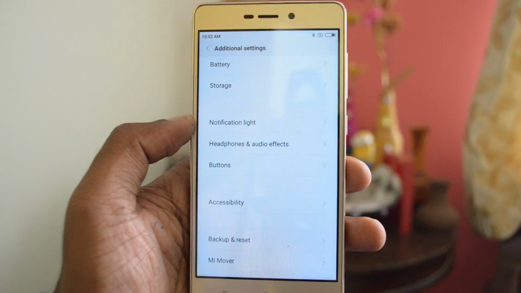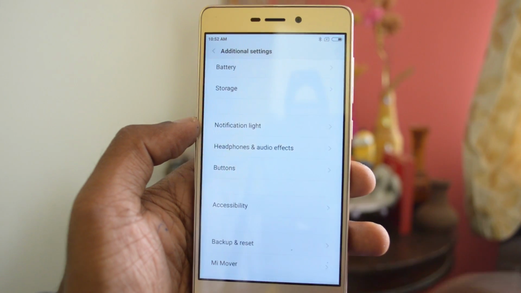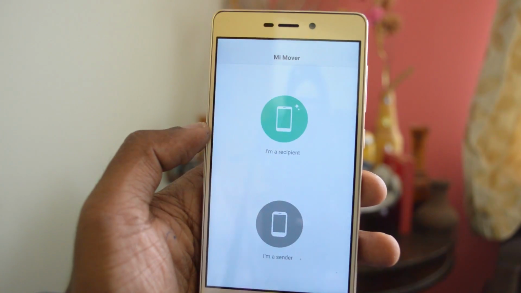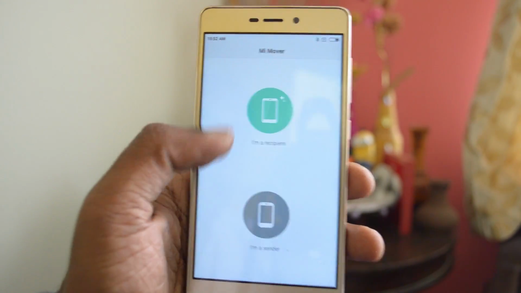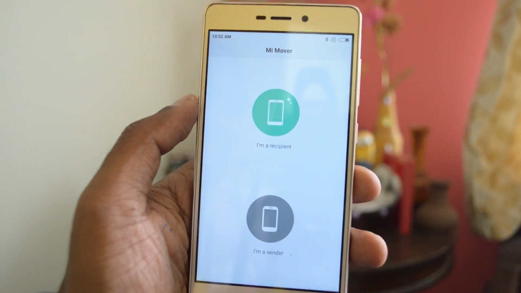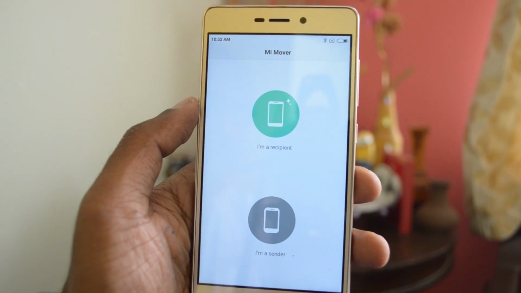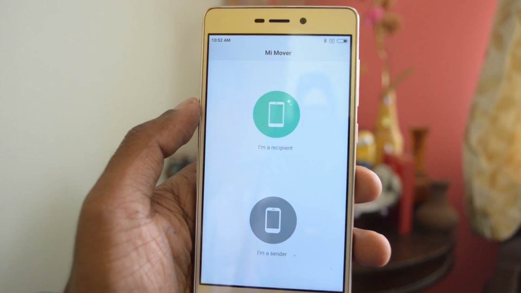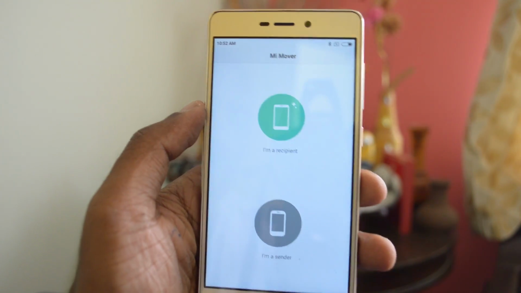There is an option called Mi Mover. So if you are using a different phone and you are shifting to a Mi device, there is an option called Mi Mover, where you can choose whether you are a recipient or a sender, and you can transfer the entire phone content from one phone to the other. So it works either from a Mi phone to the other phone, or from the other phone to the Mi phone.